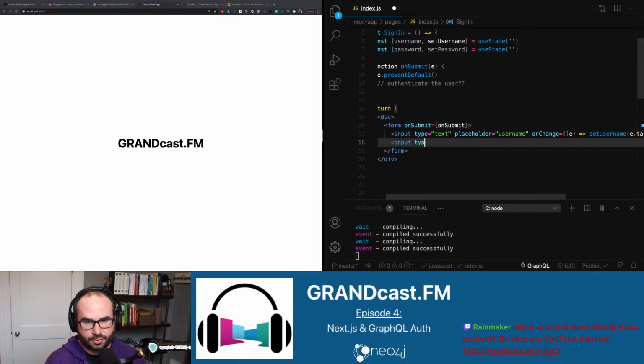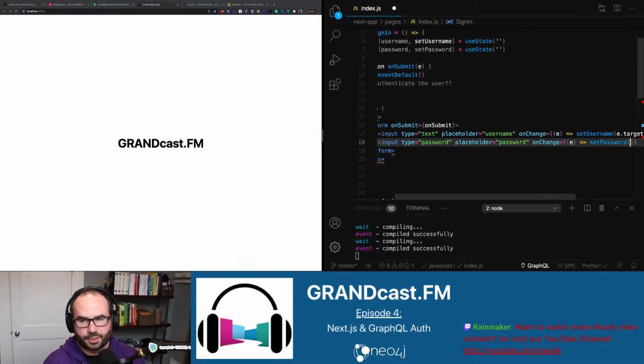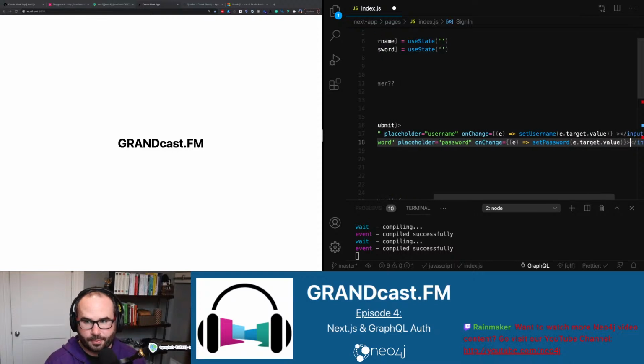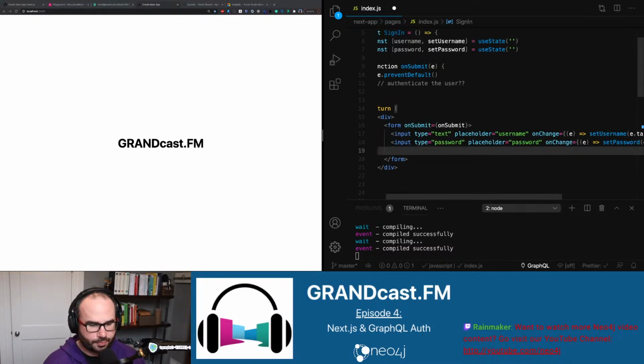And then we also need one for the password. Placeholder is password, and similar onChange is now going to be setPassword to update the password state variable. And we need a button.